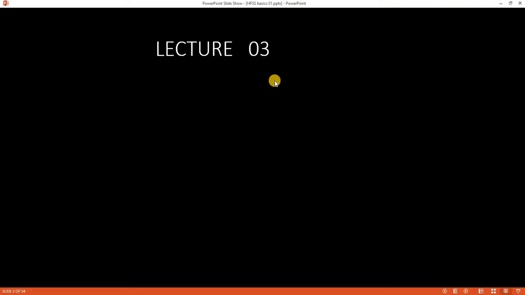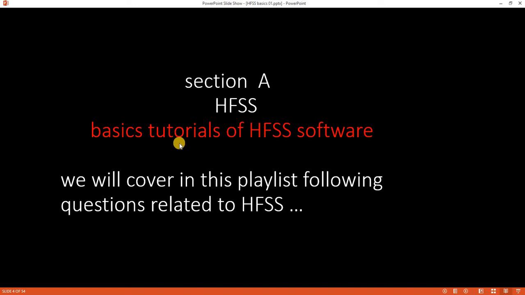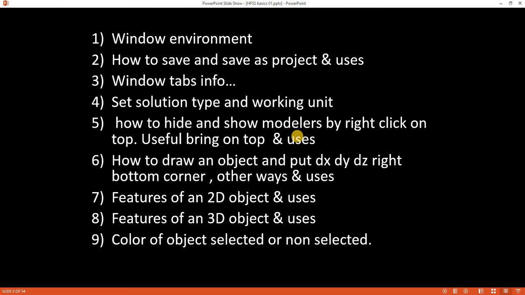This is lecture 3 of basic tutorials of HFSS software. In this lecture we are going to discuss how to draw an object, how to set their x-axis, y-axis and z-axis in two different ways, and how we can change those parameters. And after that we will see what the features of 2D objects and 3D objects are.